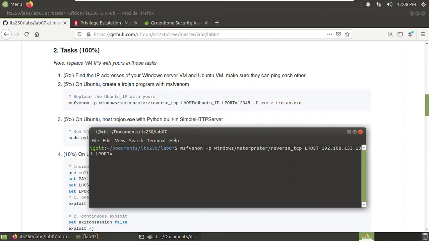If you don't set up LPORT, the default port number is 4444, four fours. -f exe, the exe file. And we save it in trojan.exe. But if you run it like this, some error may happen. We just have a look.